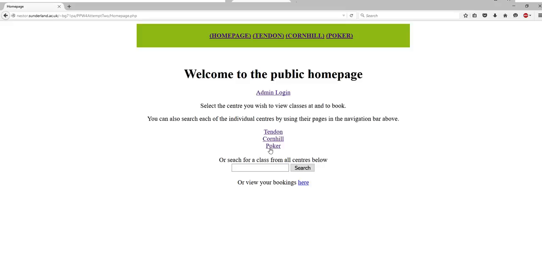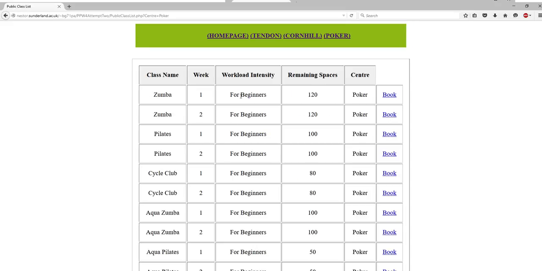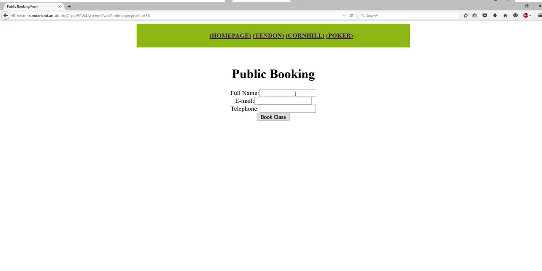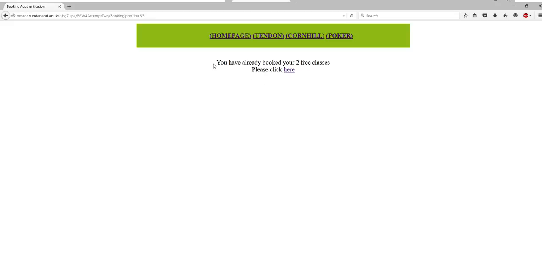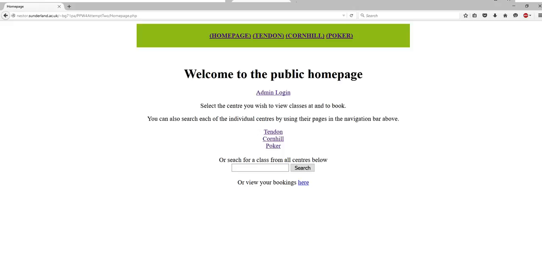So what happens if we try and book a third class? So let's try and book some Zumba poker. We do the exact same thing and it gives us all our options again and we just select them and we click book class. Here you can see it tells you that you already have your 2 free classes booked. It says please click here. This simply takes you back to the home page all over again.